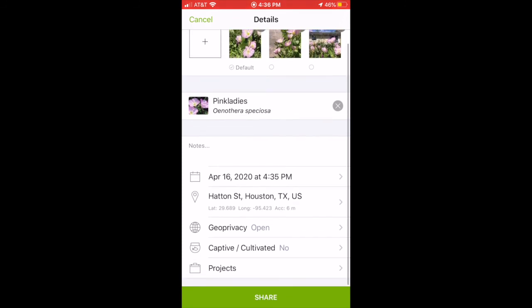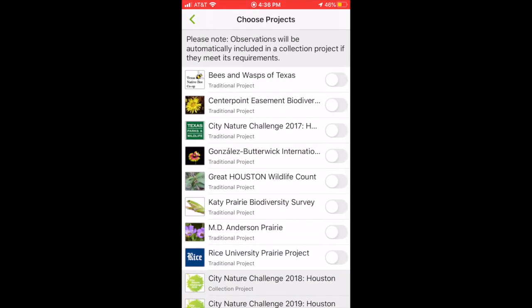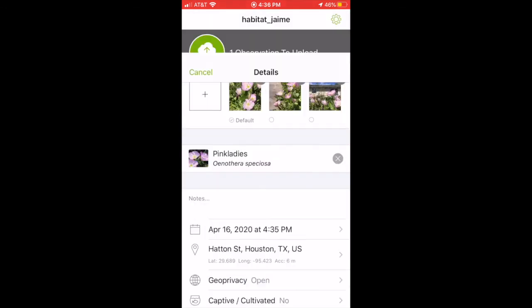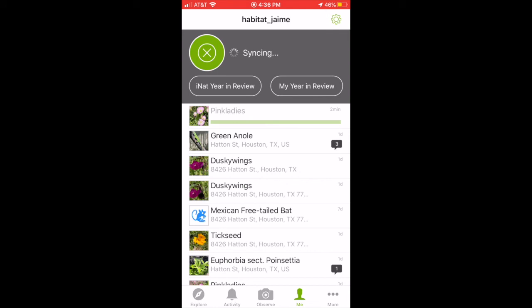And at this point, you can just add it as an observation, or if you have a project around a school, house of worship, museum, library, wherever you've put a project to capture all the biodiversity observations from that area, you can hit projects. And I can add this to any of these projects that I'm on, and it will make sure that anytime I pull up that project, it will show up. So I'm taking this observation at my house, which we have, as previously stated, called the González Butterwick International Toad Preserve or Reserve. So I'm going to select that, and then I'm going to go back, and I'm going to share. And there it is. It's uploading.